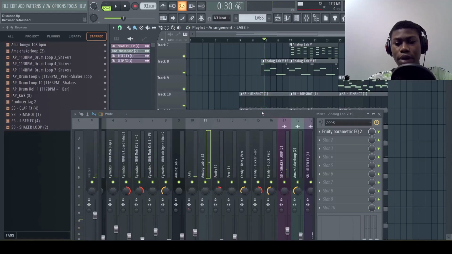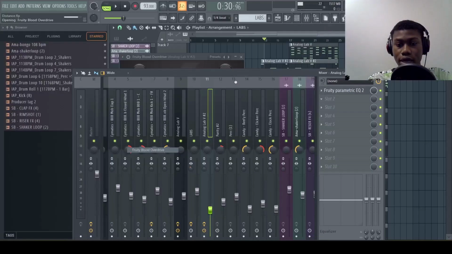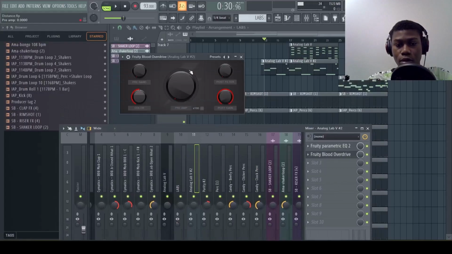So while listening back to the mix, I just noticed that my bass is actually not as powerful as I wanted it to be. So instead of increasing the volume, I'm just gonna add in a blood drive, and a blood drive actually begins to saturate it and add a bit more color to your bass.